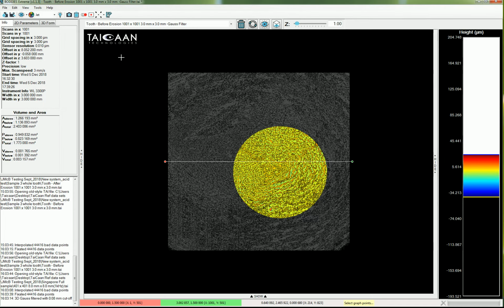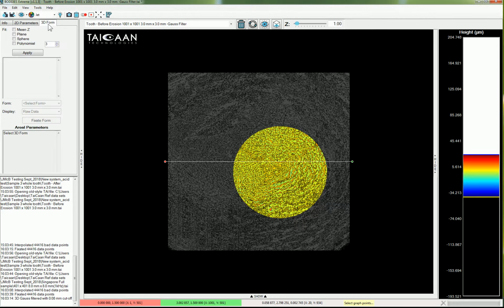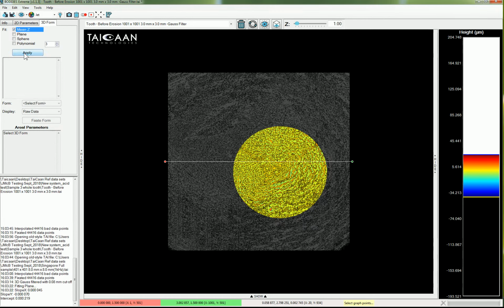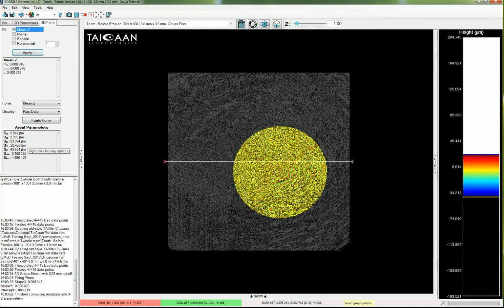So now we have a 1.5 millimeter diameter region around the crown of this molar tooth, and if I now go to 3D form, I'm going to calculate the SA value relative to the mean height. So let's apply the mean height, and here you can see the calculation for the S parameters. So let's just hold this one. This is 2.04 microns SA. Let's leave this one fixed.